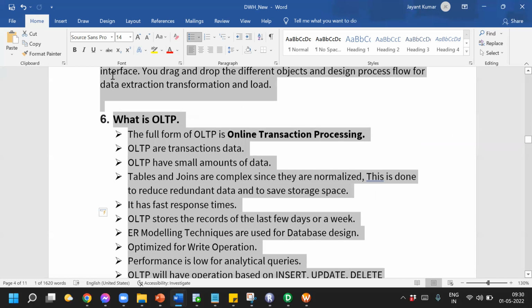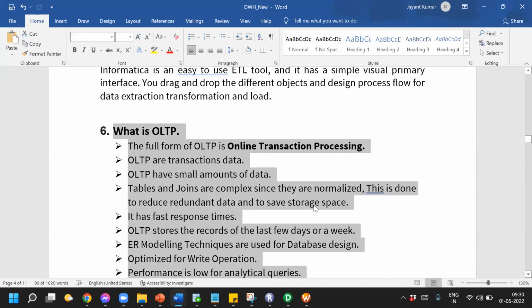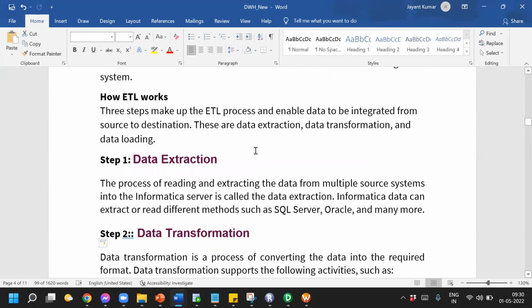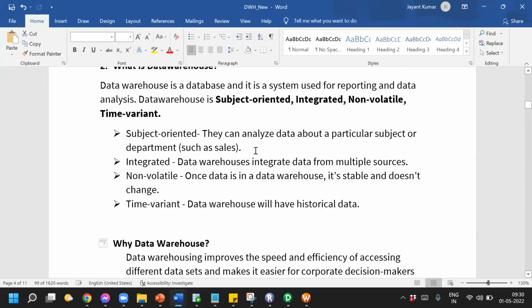OLTP. Any question, guys? Jayant, I just want to know, will insert, update, and delete be performed by us as ETL testers? No, store-wise, as I told you, we are not doing these.